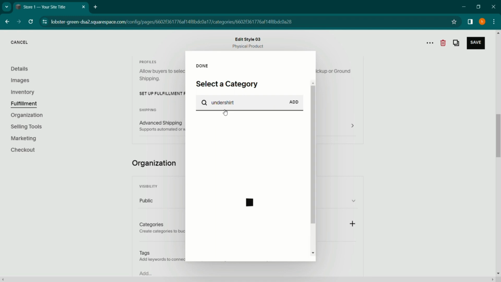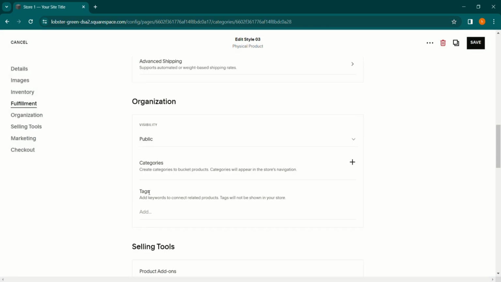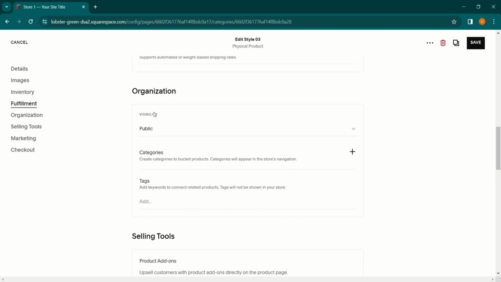This step helps you to organize your products and make it easier for customers to navigate your store. And the other is you can add tags to your products based on their type. For example, you can add tags like shirts or clothing to categorize your products further. These tags will help customers find specific products when using search or filtering options on your store. And lastly, there is a visibility setting here, as you can see, which allows you to control when a product is visible on your store.